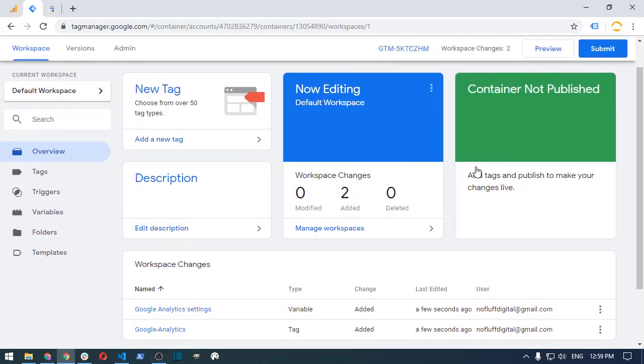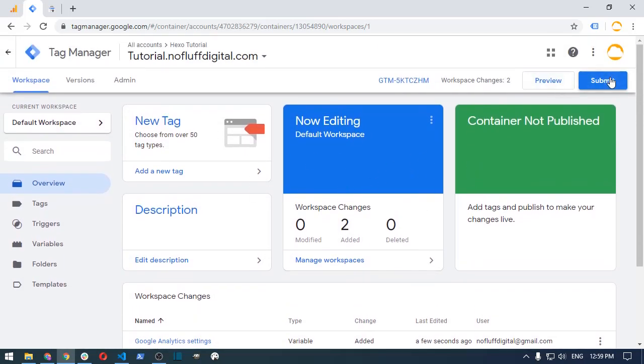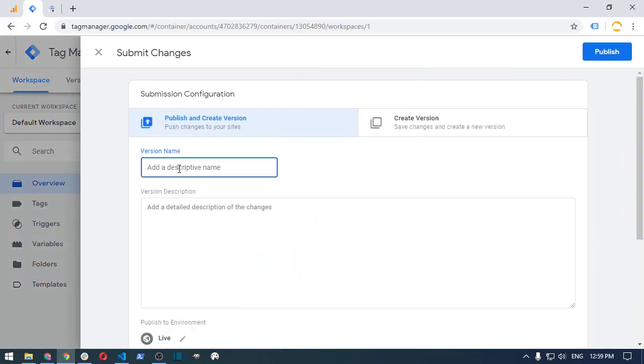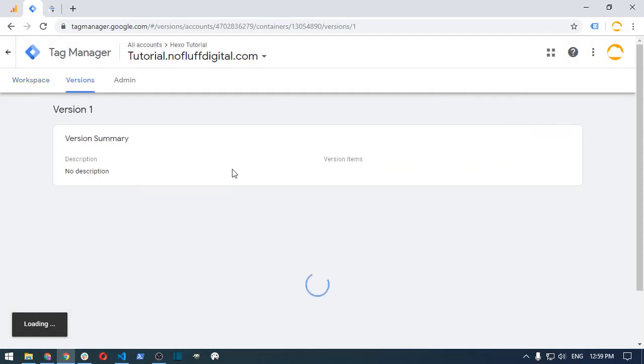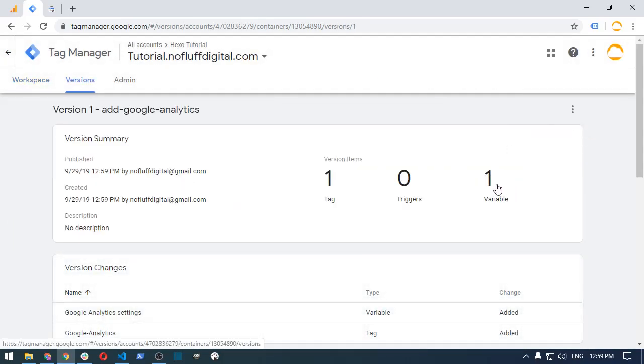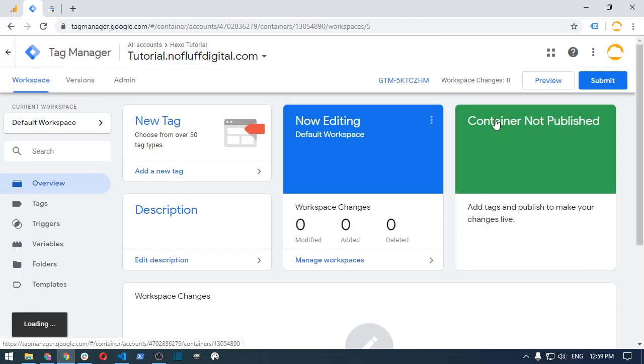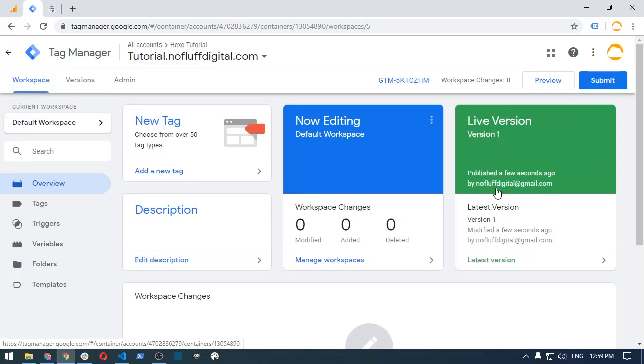All we have to do now is submit our changes, add a descriptive name, and publish that. And our container should update. Tag one variable, and that should be good to go. Container, there we go, should be live.